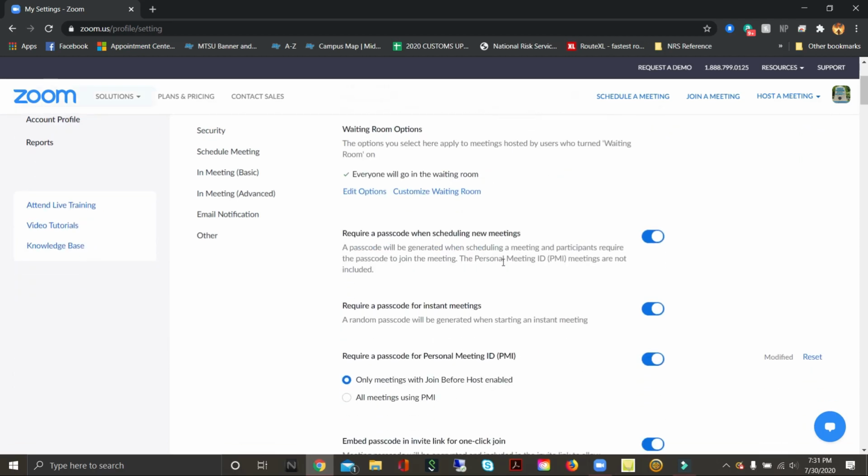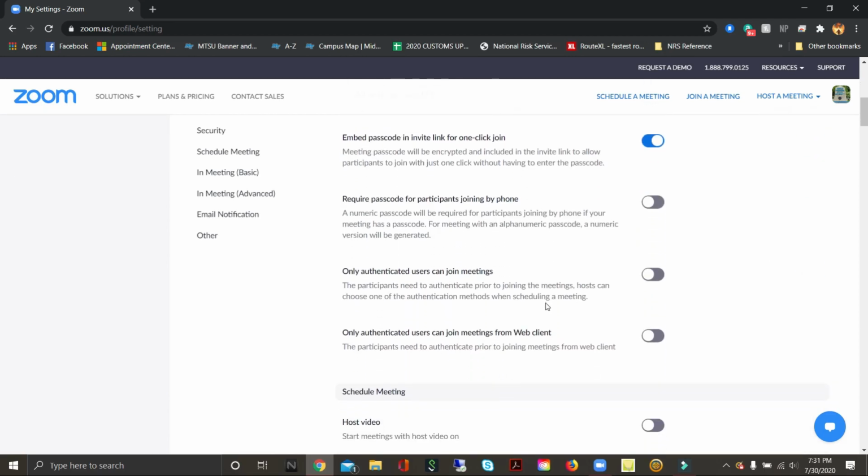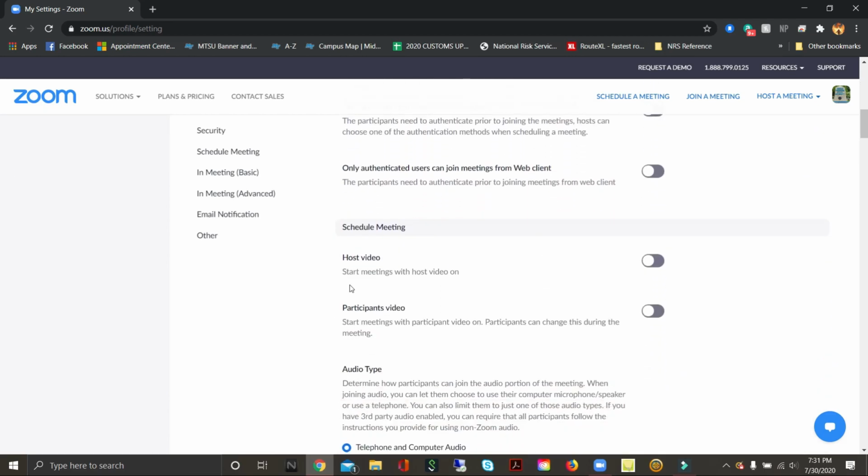There are some other options. As I said, there's letting them, whether you start the meeting with the video on or off, and then you can put it on. You can restrict them so that they have to start with their video off.